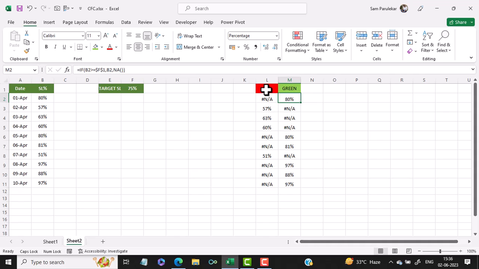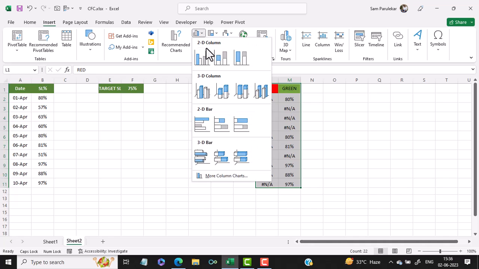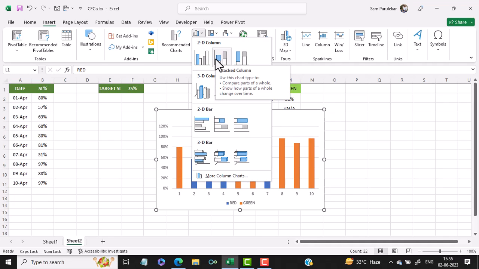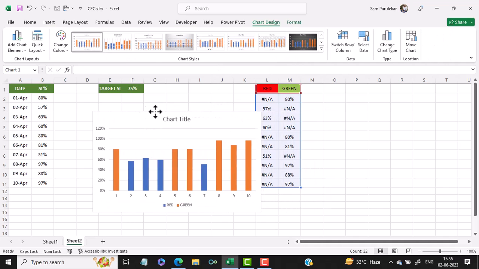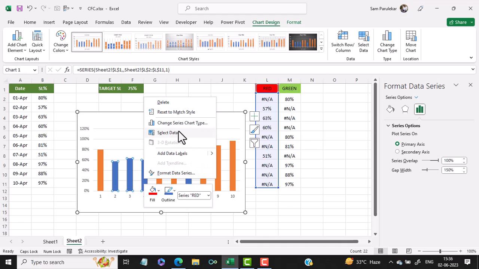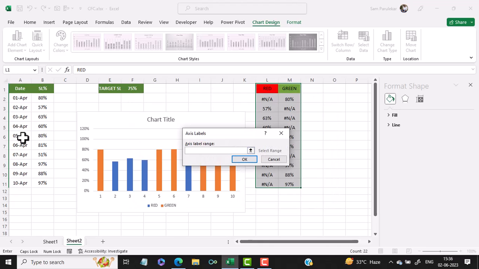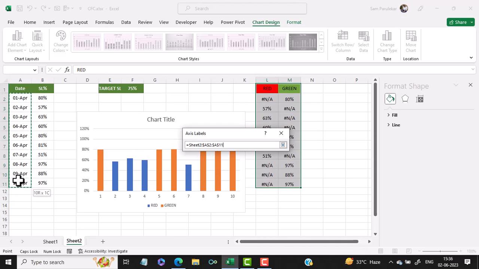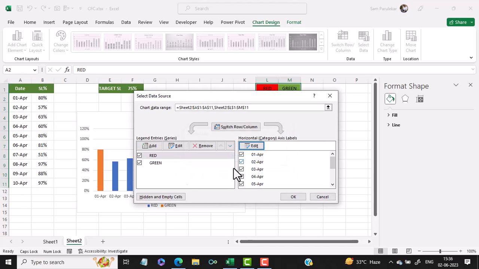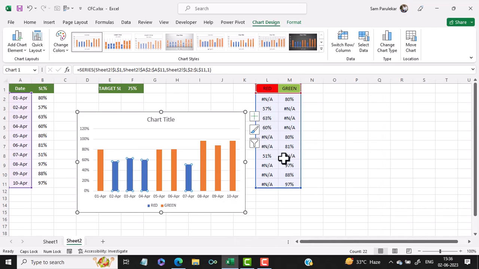After we have done this, I will just select these two columns and click on Insert, and in Insert you have these graphs, and in the graphs I'll select this stacked bar graph or stacked column graph. I'll just bring this here so that you can see the values clearly. Then I would right click anywhere on the graph and I would select data. Over here I would select edit, and in edit I would select these dates and then click on OK. So you will see on the x-axis the different dates over here.